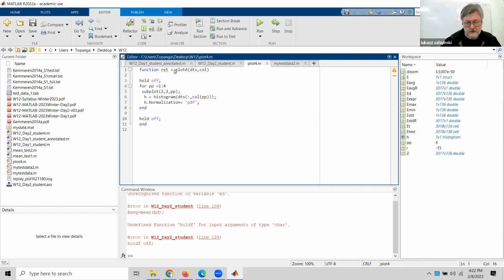We can get rid of it. I think it's perfectly fine. If a function is supposed to plot something but not write to it, not returning any values, then it's perfectly fine. We're gonna save it here.